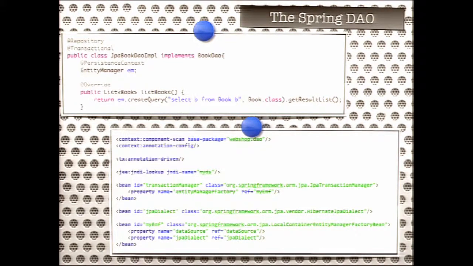What I don't like about Spring is that I need a bunch of XML configuration that sets up a transaction manager, sets up my JPA implementation, hooks everything together, and well, people get this wrong.